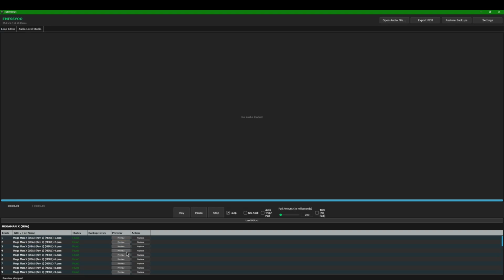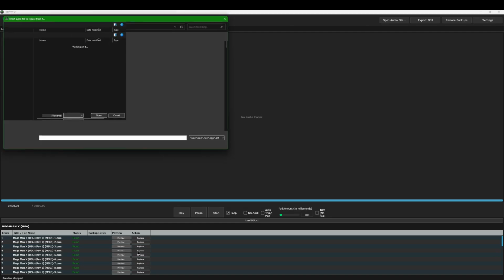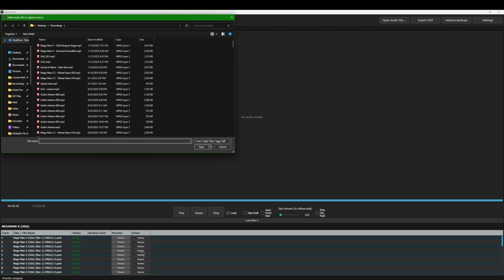So now, let's load Armored Armadillos by clicking Replace. And now I'm prompted to load a WAV, MP3, FLAC, OGG, or AIFF. In this case I'm going with MP3.